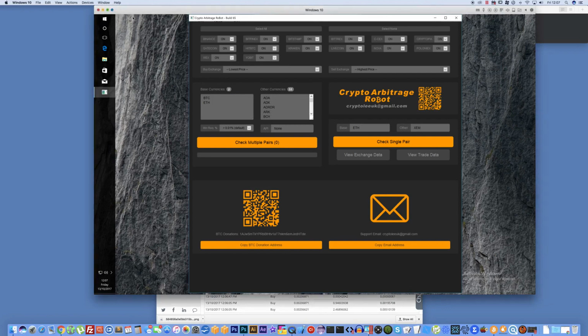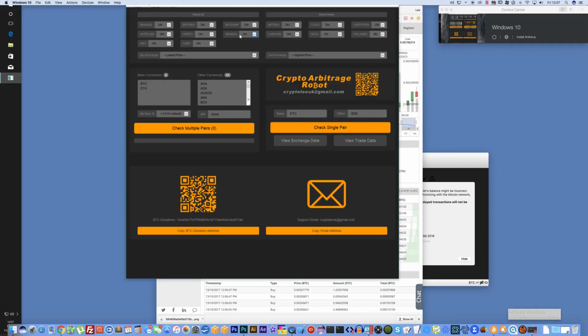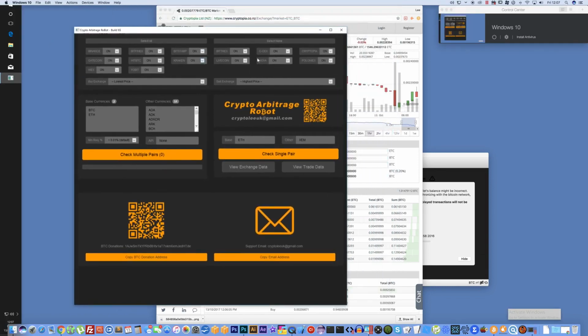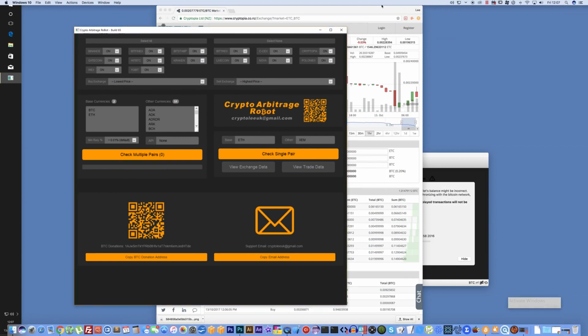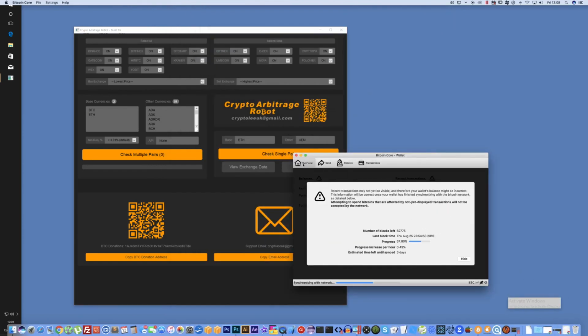Anyway, I'm just going to full screen this. Ooh, no, I've gone incoherent, which is fine. So basically it's sort of merged my Mac with my Windows. So let me minimize that for the moment and give you a rundown on the tool.